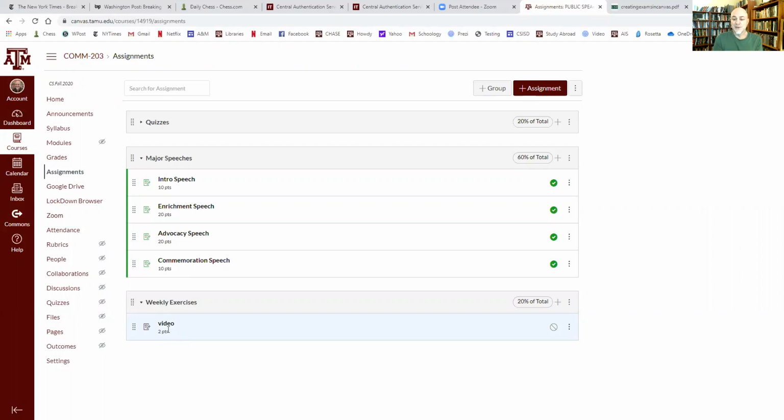So if the intro speech is 10% of your grade, then it would be 10, as long as it's all proportional, it would add up to that under 60%. You can work out the numbers there, it doesn't matter. The points that you use, you can use any point scheme that you want inside each one, as long as then proportionally they will add up to 60%, okay? So this is your assignment group.